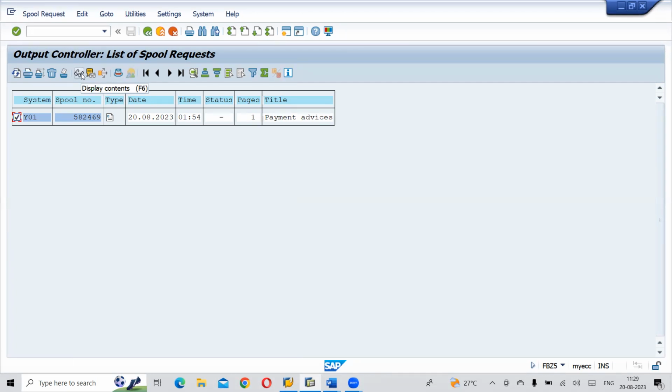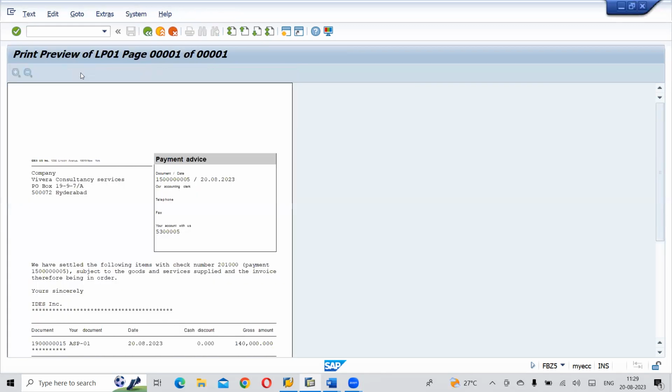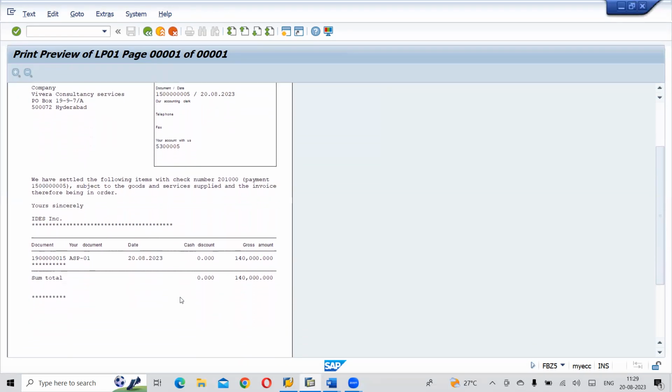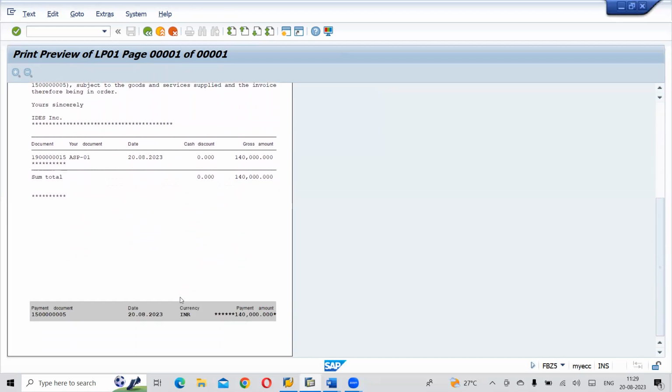So normally your vendors will ask to share the payment advice. Hope you are working for any ticketing tool or supporting tool, right? Then your vendors will ask for one particular payment. They will ask for payment advice. Then we need to share this payment advice to vendors. Okay, you can see here. This is the covering letter.